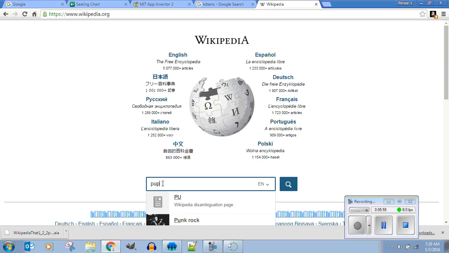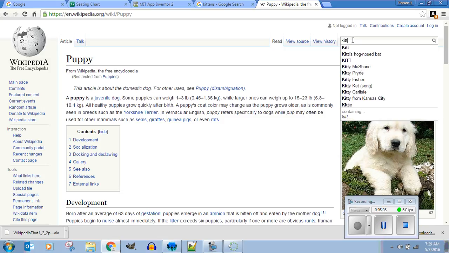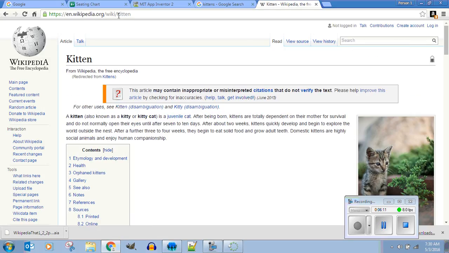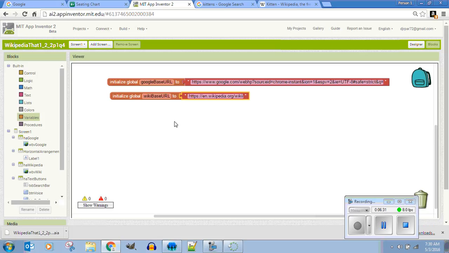So I'm going to go do my usability study again on puppies. Notice here that in the usability study, it always goes singular. So if I come over here to the search bar and I type in kittens, notice it goes singular. But now this base URL is different. It's a lot shorter this time. HTTPS, it's secure site, en.wikipedia.org/wiki. This becomes your base URL. Copy that. Go back to MIT, paste it into your base URL. Thumbs up if you did that. Who does not have that done?